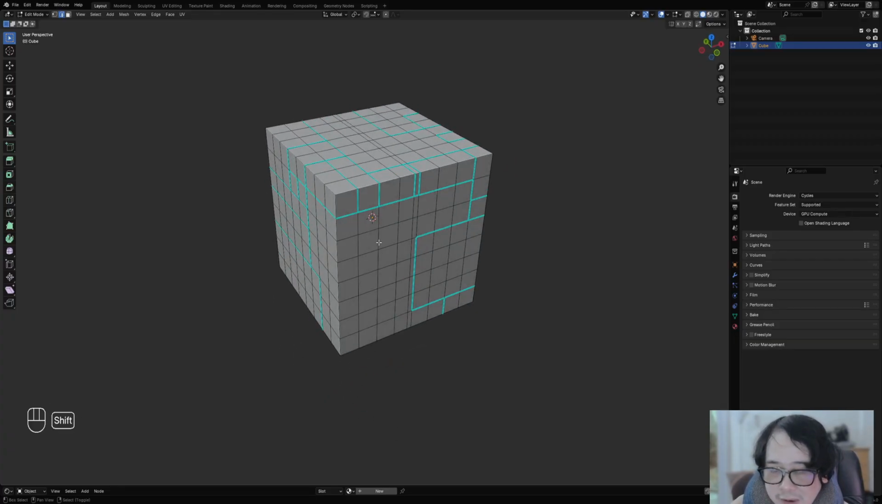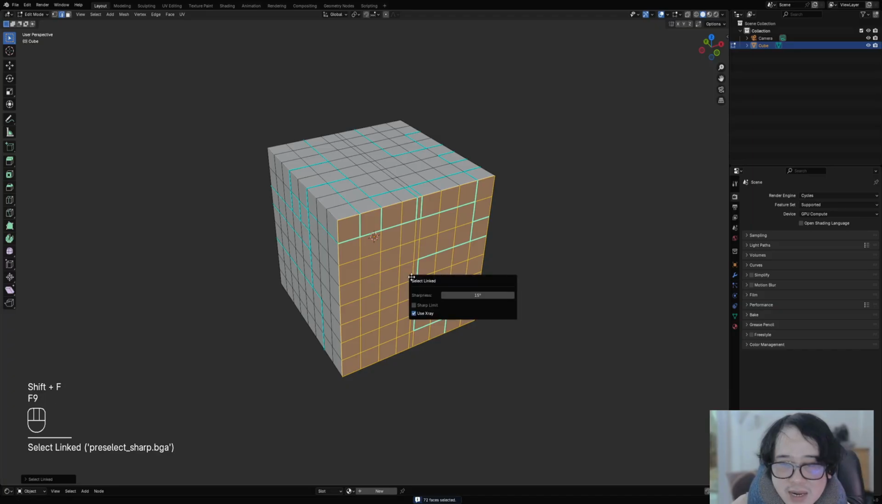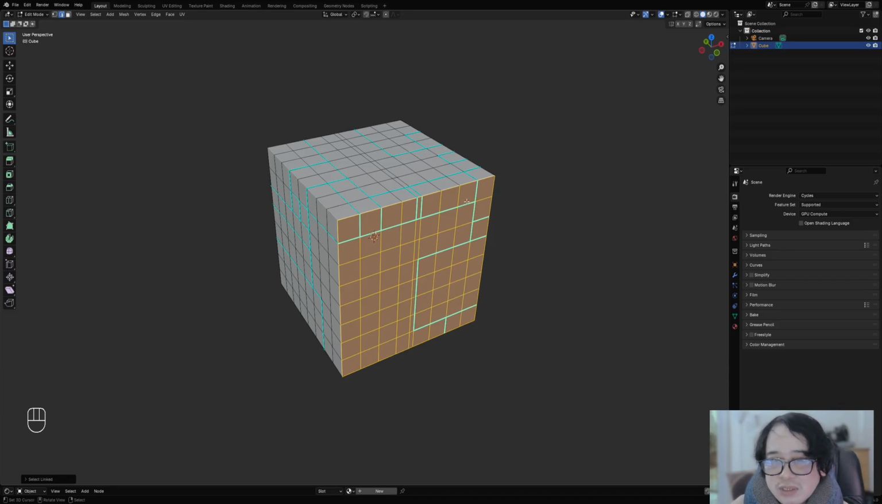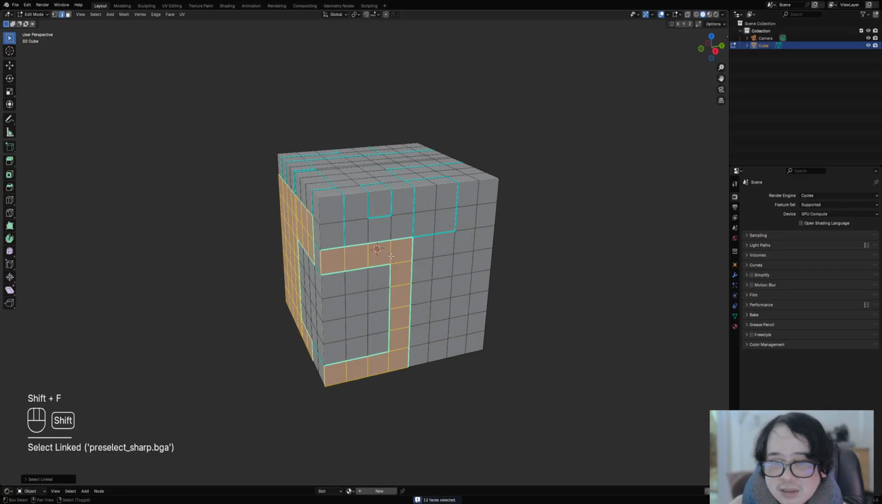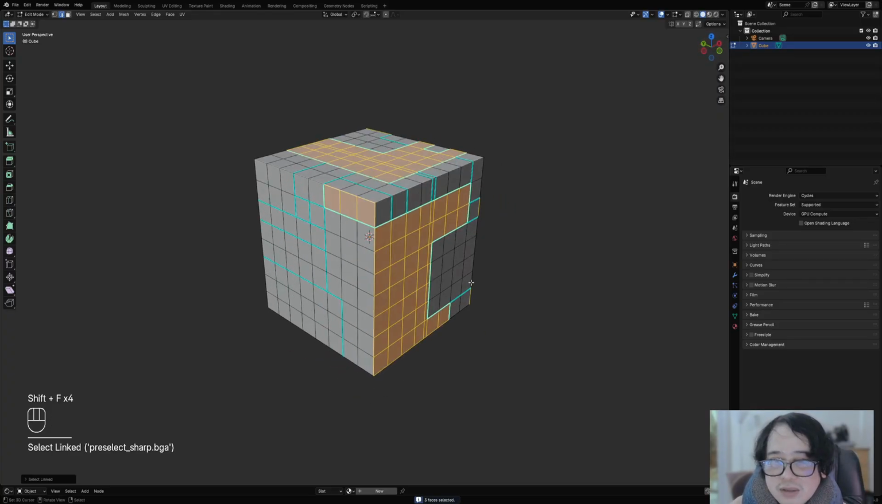So with the Shift F, that is the link flat faces. You go to F9. By default, this uses the sharpness threshold to basically limit the expansion of the selection on the sharp edges via an angle threshold. But you can use it to limit it to mark sharp edge boundaries. So now it works in conjunction with this method also.